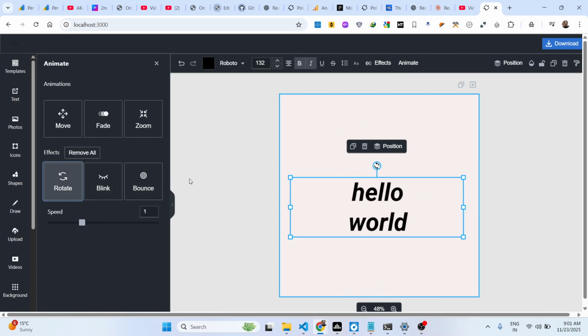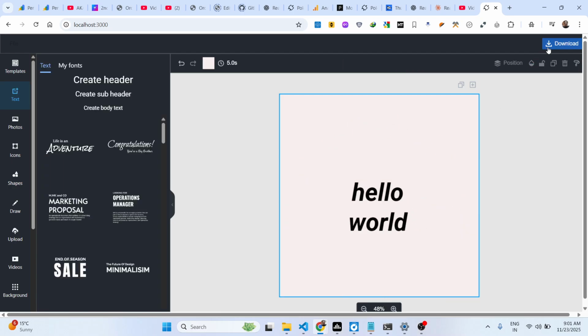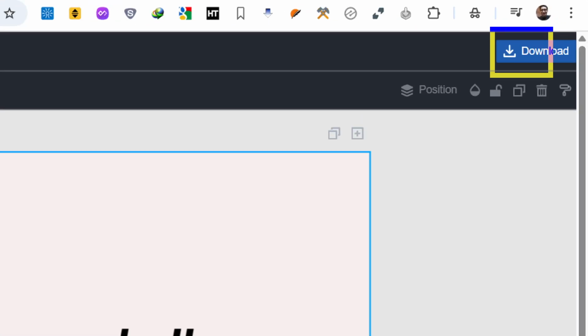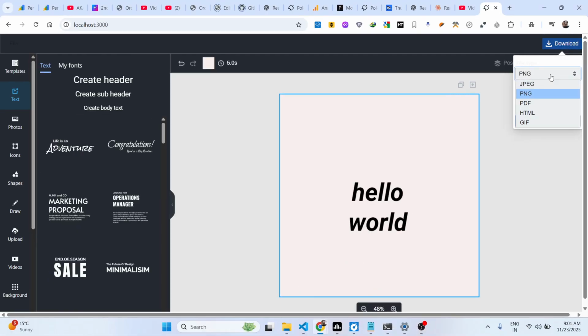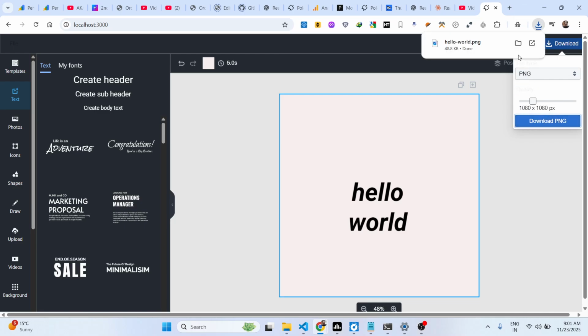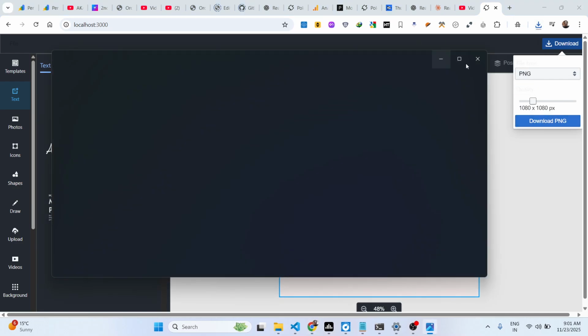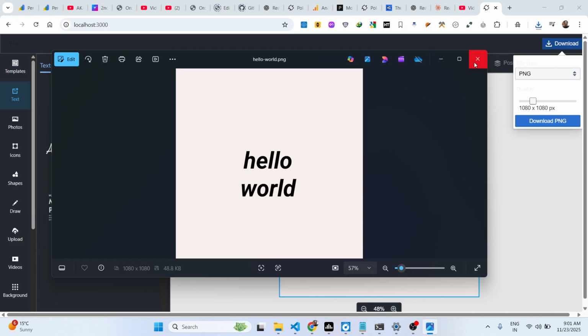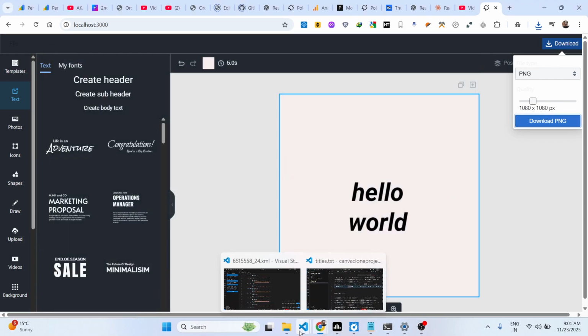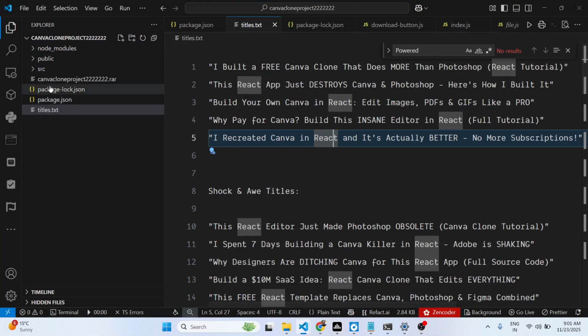You can see that. And then we also have the export options download button. If you click on that, you can actually export this to an image, PDF, HTML, GIF file. So if I select image, click on download PNG, now it will export everything into an image. So this is the overall project inside React.js.